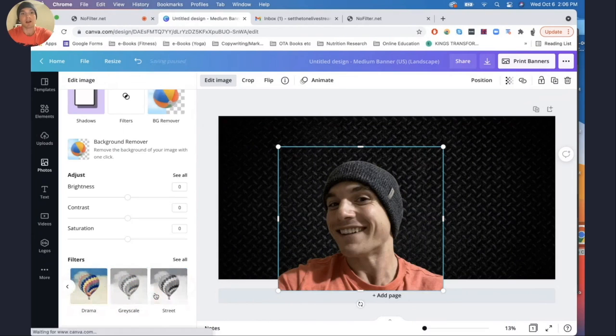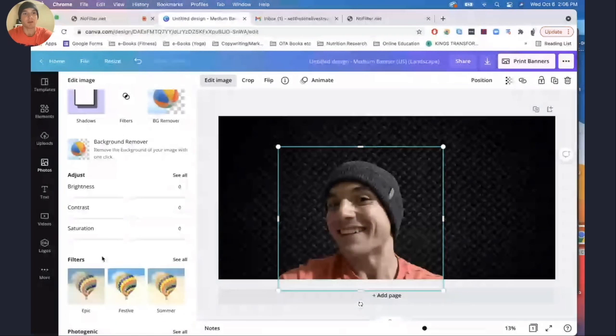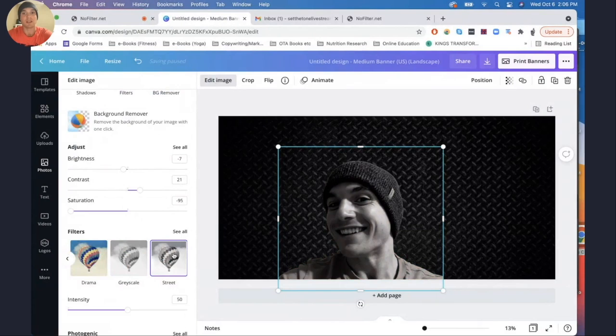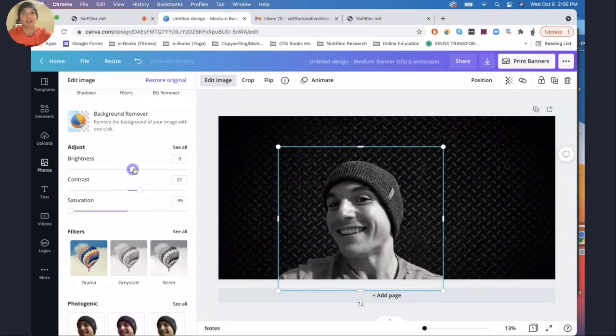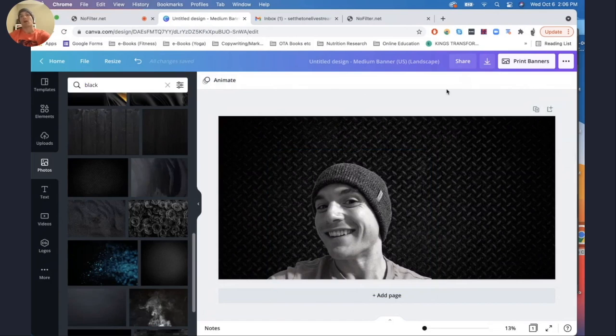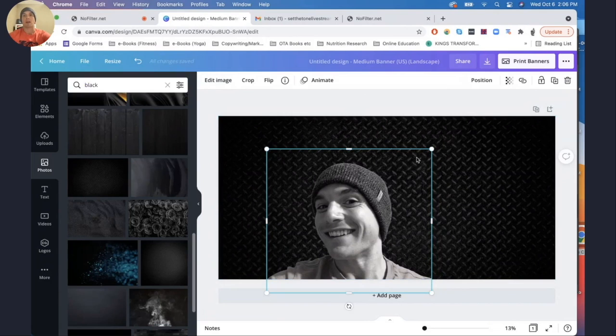I don't like being in color when everything else is black. So what I'm going to do is go to the filters section. I'm going to go lower down into filters. I'm going to scroll all the way to the right. I'm going to hit street. Try grayscale. So the grayscale looks a little bit better. And then I'll just slide up the brightness a little bit so you can actually see me. So there you go. Now I have a black and white picture of myself, with this cool black background.